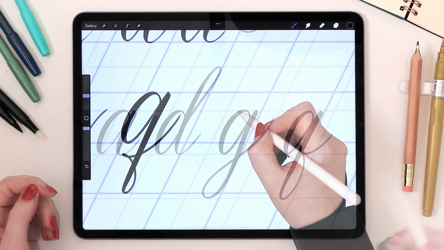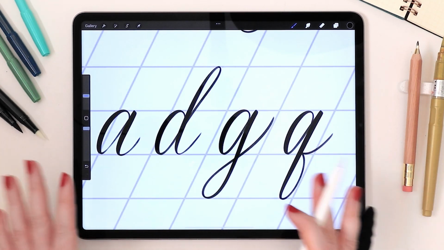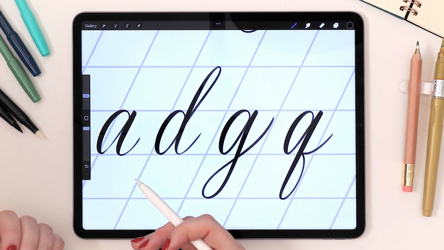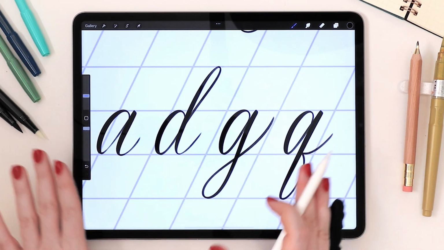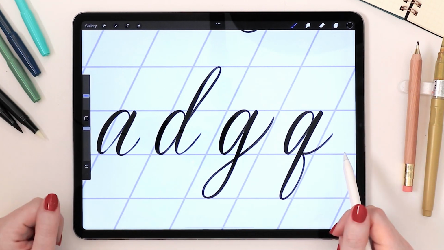Now, if you want to take a moment, pause the video, go over to your practice sheets. I recommend drilling these a little bit if you'd like before moving on to the next set of letters.